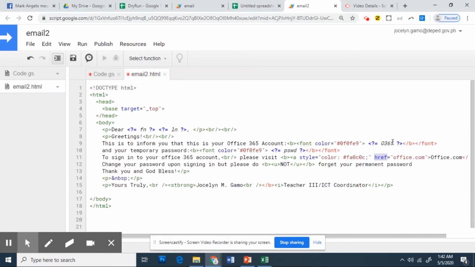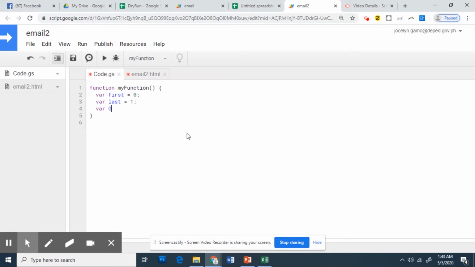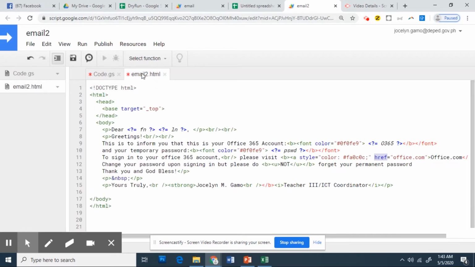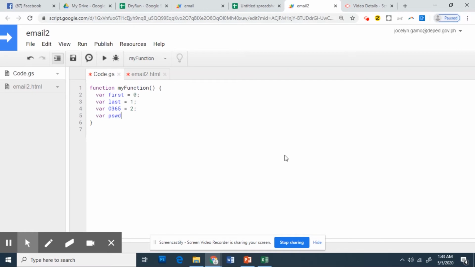So ito tayo isang ating variable. So I will use that as RO365. Then 2. Then another variable. There is another variable that I'm going to use now. This time is for my temporary password. So PSWD.